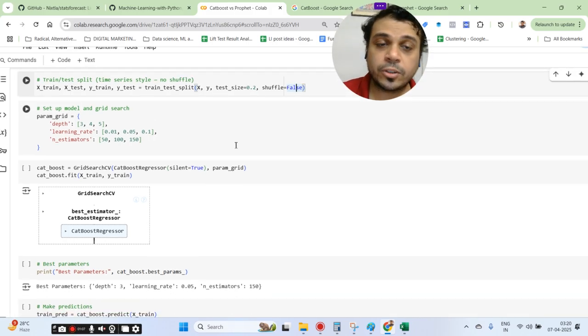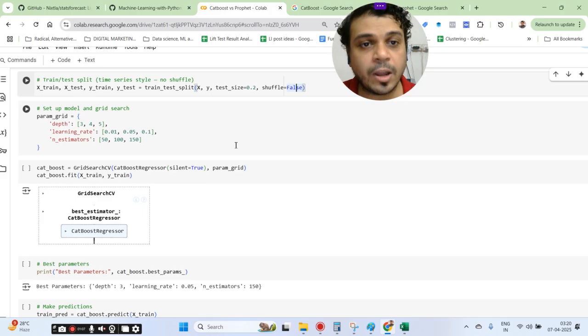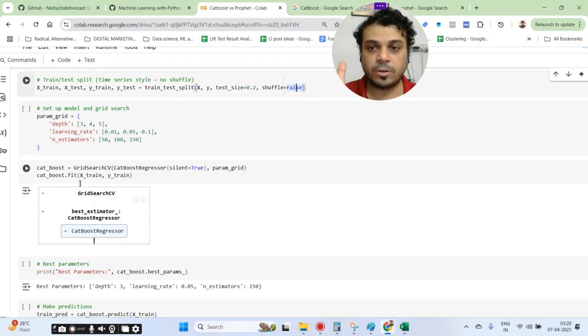And then comes the model and the grid search. The model will have different hyperparameters. That's what machine learning models or other models have, where you have different kinds of parameters. So this is the set, that's what's called a grid. So depth is there, learning rate is there, estimator is there.